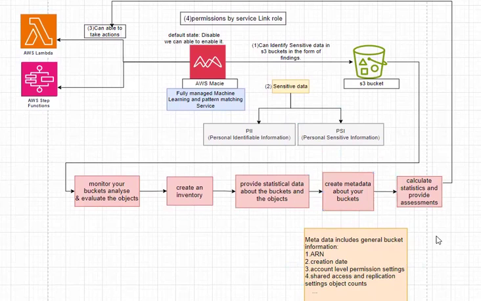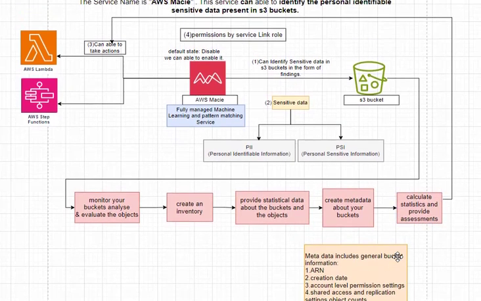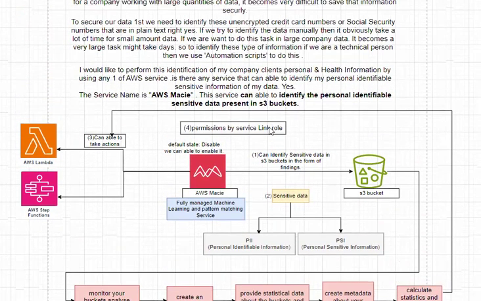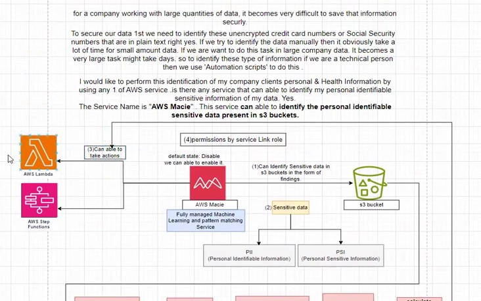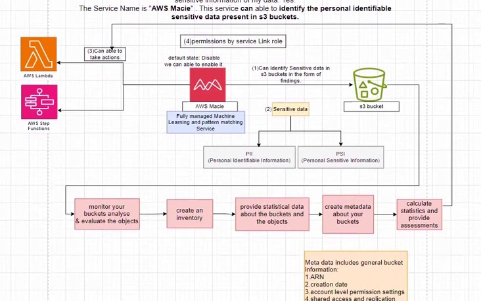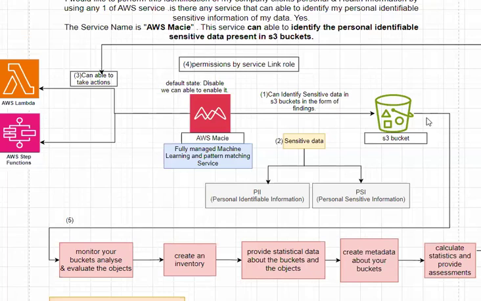So by using this information, Macie can calculate the statistics and provide assessments about the security and privacy of your bucket inventory, and can take actions by using services, either Lambda or Step Functions, or you can use both as well. This is how the actual internal process happens.